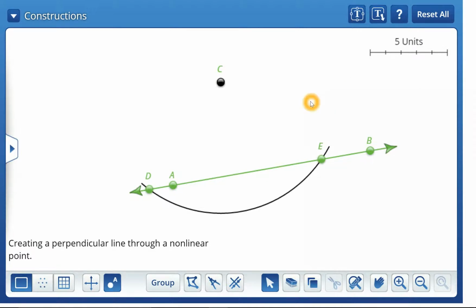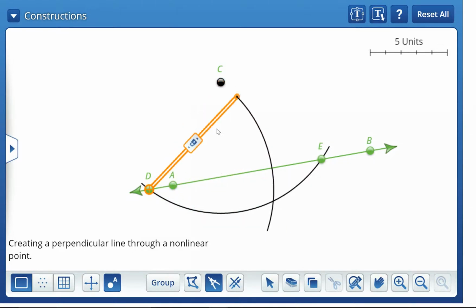Now once we have those points, we need to create 2 more arcs. And since we're drawing perpendicular lines, our job is going to be to make those arcs slightly larger than the distance from A to B. So I could change this distance right here and make it a little bit smaller, make it more visible, but it still needs to be more than half the distance between B and E. So we're going to lock it in place, and then we're going to start creating an arc.